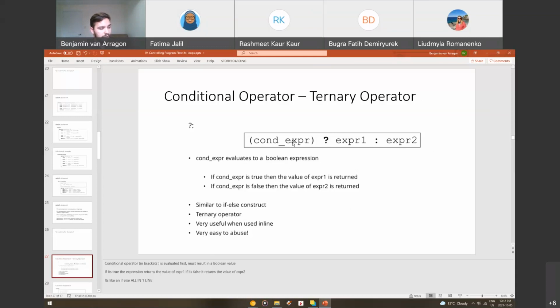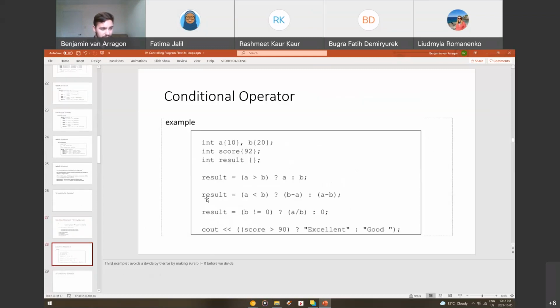Basically, this conditional operator in brackets is evaluated first, and it must result in a Boolean value, so a true or a false. It's basically like an if-else, but all in one line. Here's an example. We have an int a initialized to 10, an int b initialized to 20, and an int score initialized to 92. And then we also have result, which is just empty.